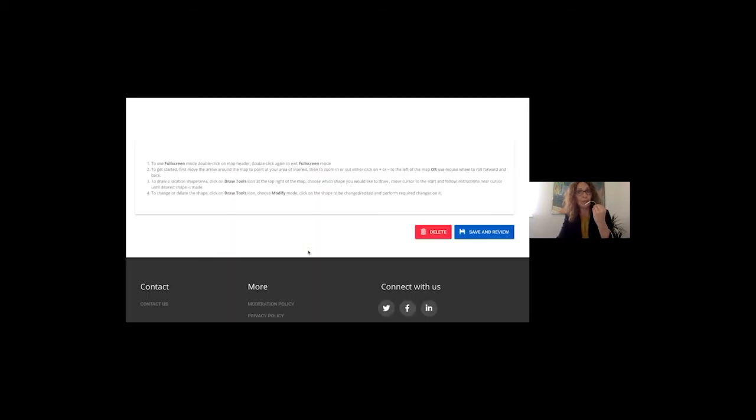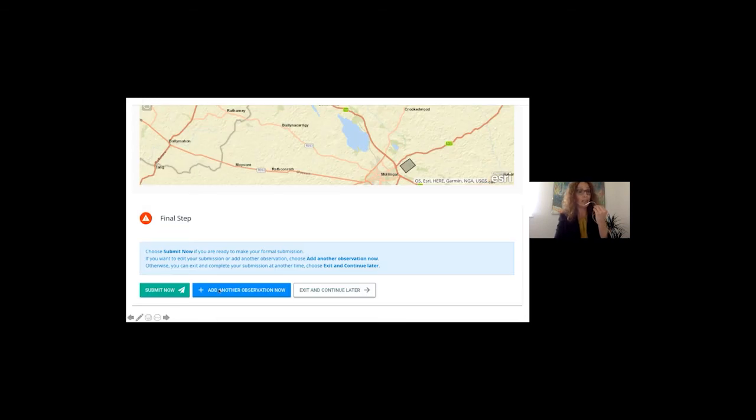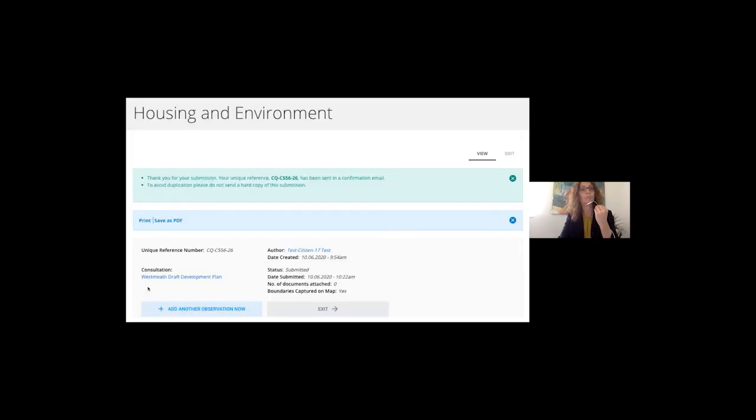At the end, then when you're finished, you can save and review. Check over your observations and your map, make sure you're happy, and then you can either save it and come back later, so exit and continue later, or keep going and add another observation on another chapter, or submit. If you choose to submit now, you will be given a confirmation message on screen with a unique ID for your submission, and this will also be sent to you in a confirmation email with a link to your submission.